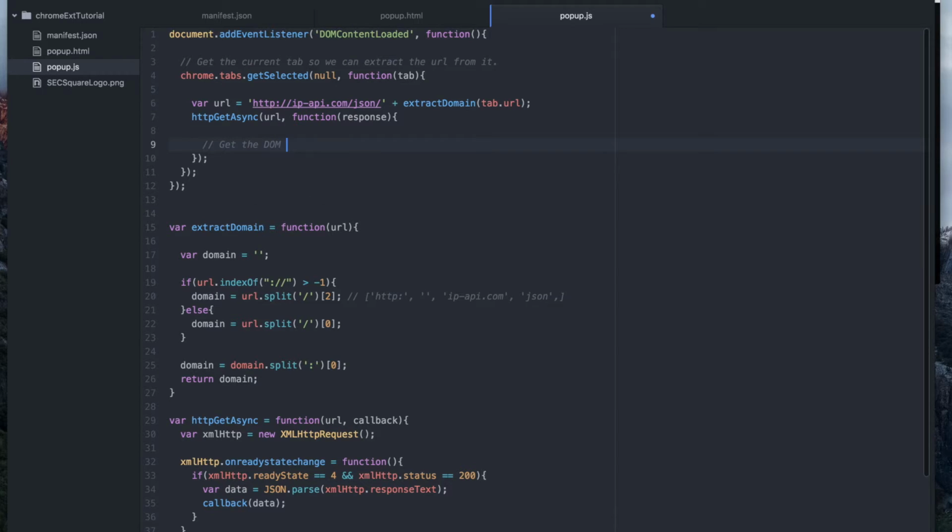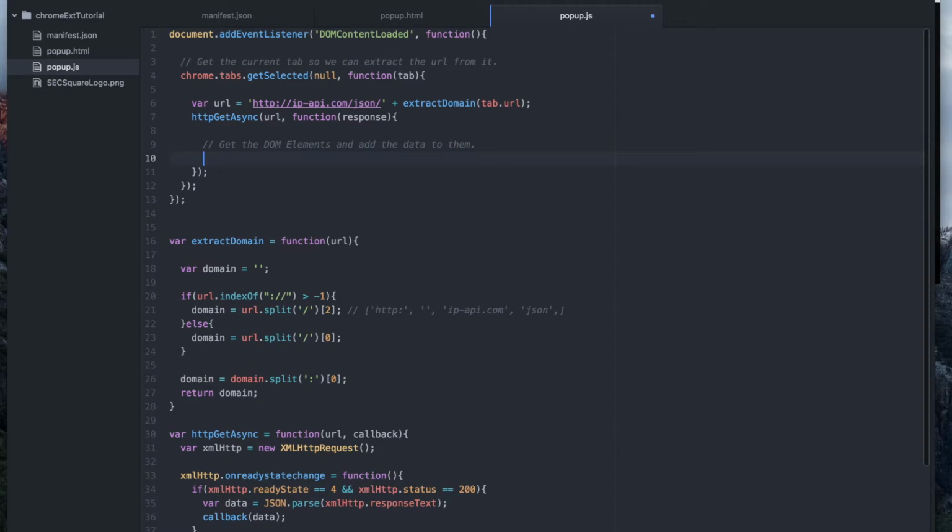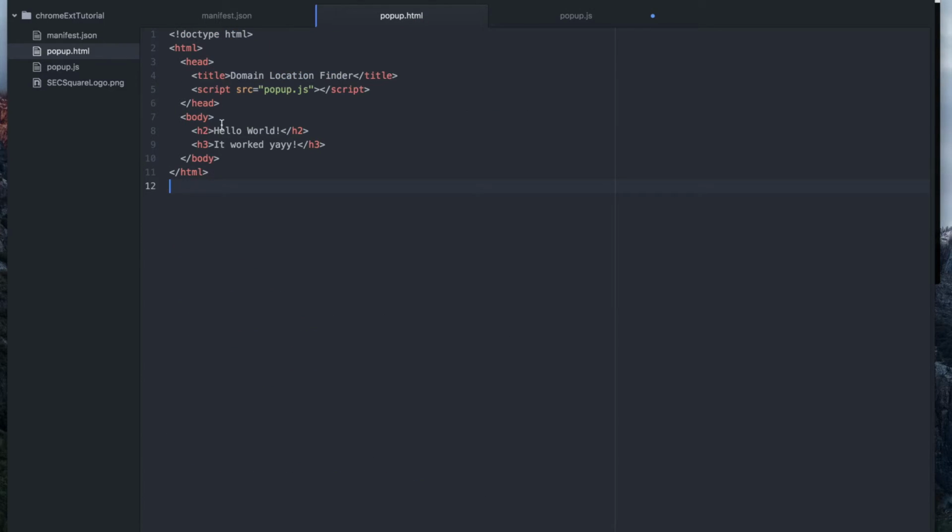So the next thing we need to do is get the DOM elements and add the data to them. As I was saying earlier, we're actually not even using jQuery, we're using pure JavaScript. So we need to add IDs to these so that we can find them. So go back to the HTML file.